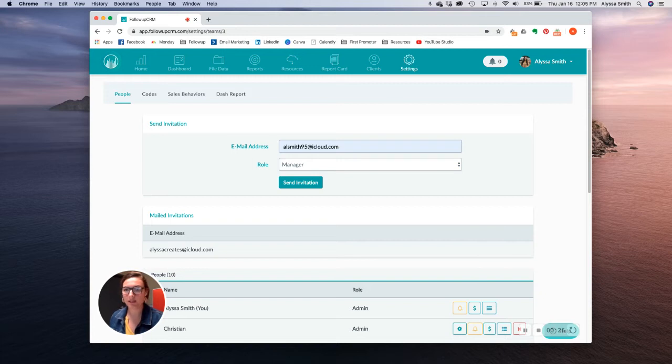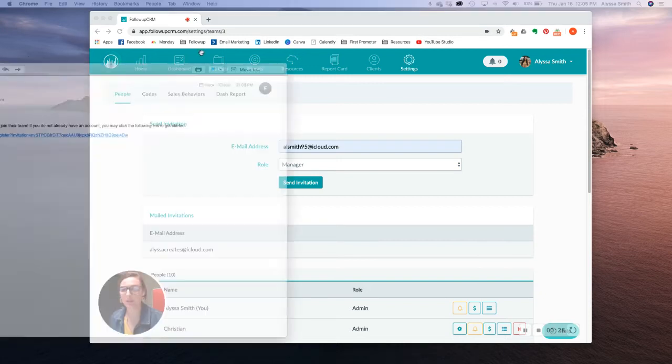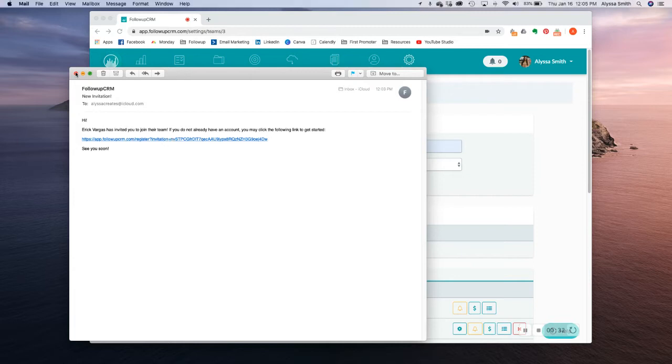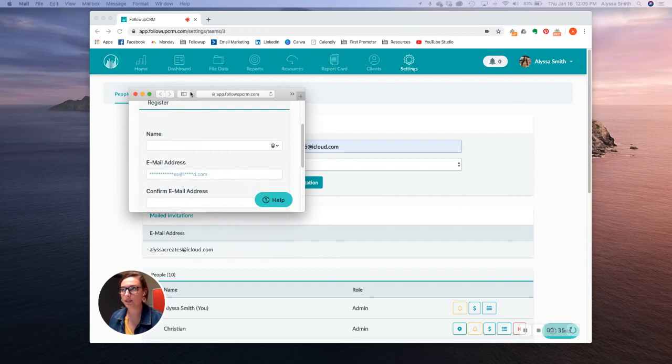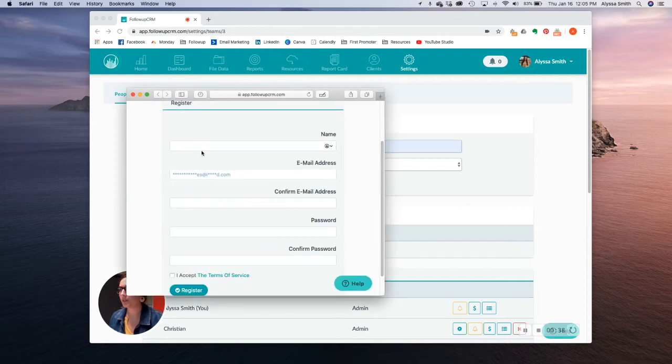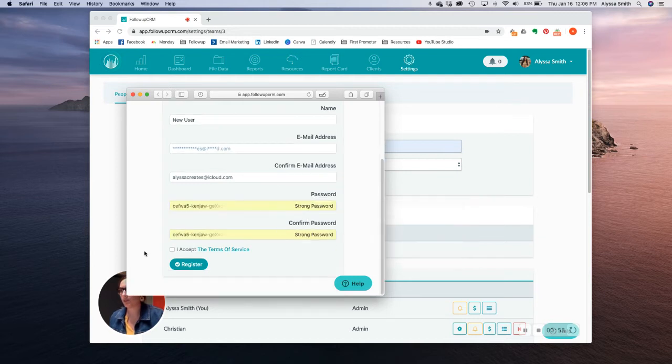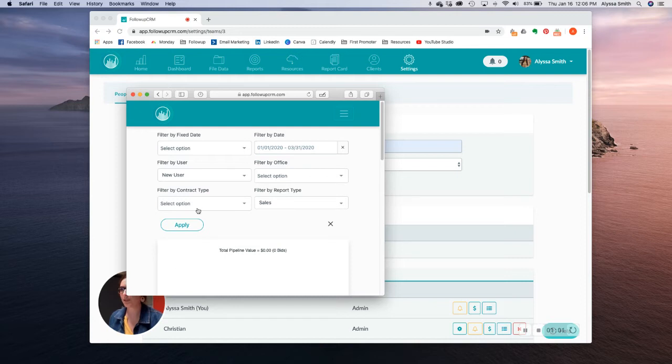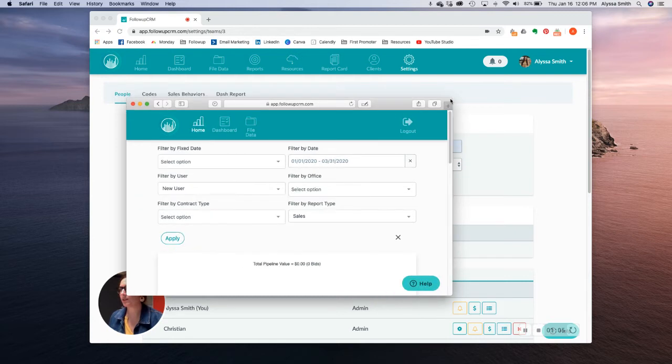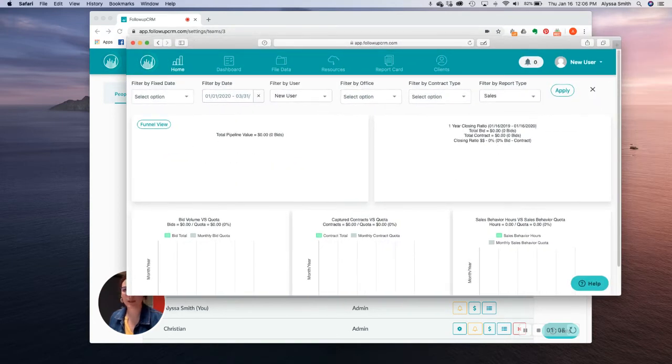So I've already done this as an example. You'll get an email to join. You click this link here and you enter your name. You confirm the email address. And then we'll use this example password and click register. And then you'll see here that I'm now logged in. And this is my new user account here.